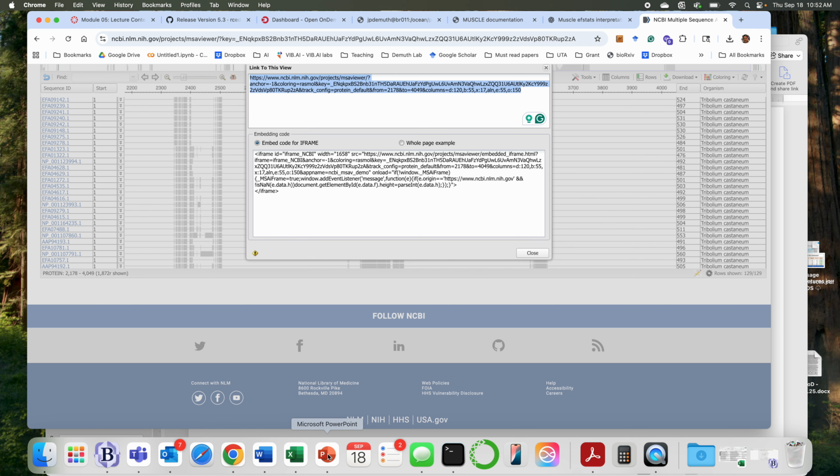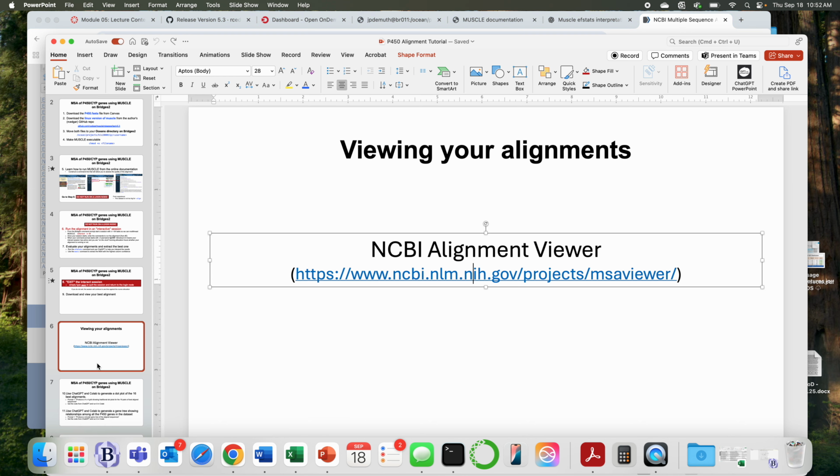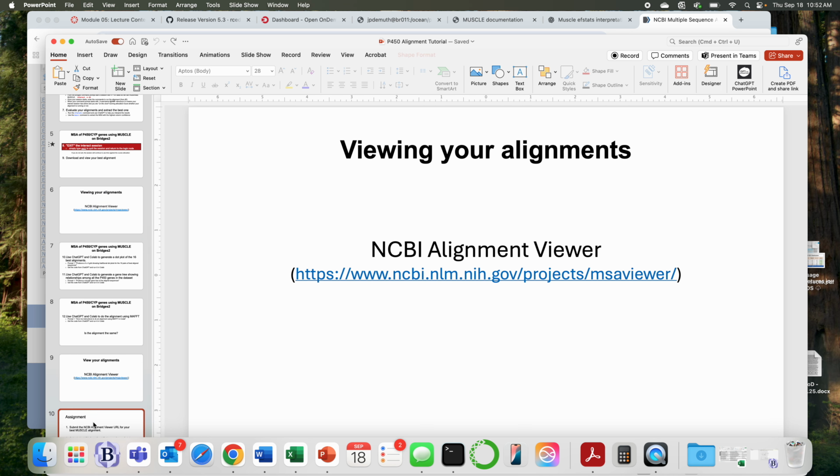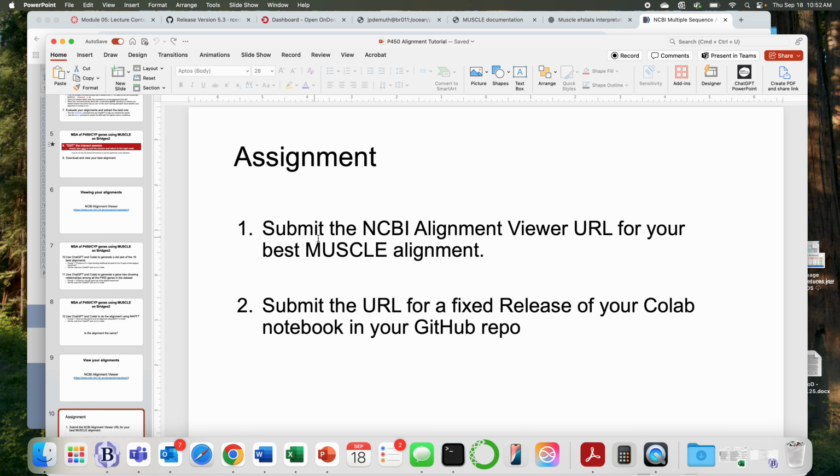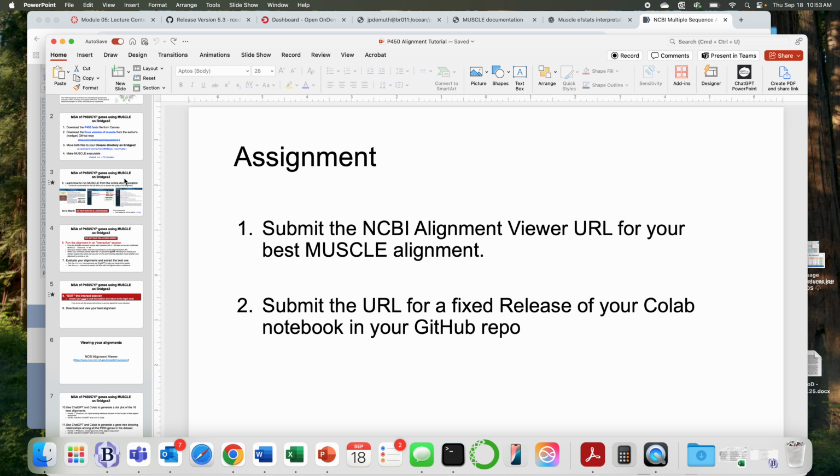Okay. So we're out of time, so I'll just cut it off there. And at the end, the very last slide is the assignment. So the first one is submit the NCBI alignment viewer for that muscle alignment. So we just finished that, okay? If you want to try to work through the rest, great. We'll pick up there on Tuesday. No, I'll take that off the assignments.